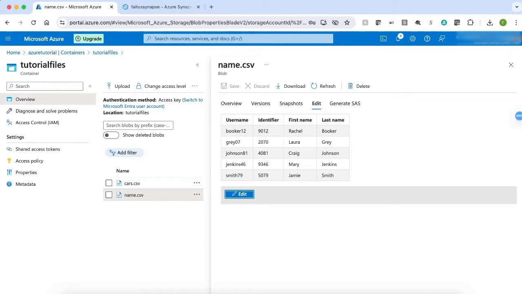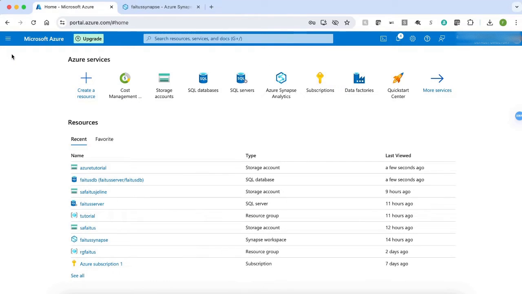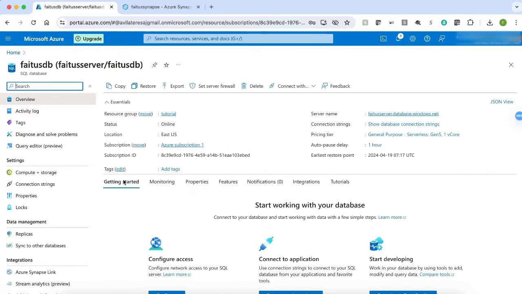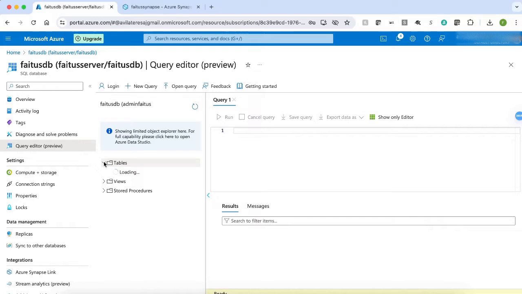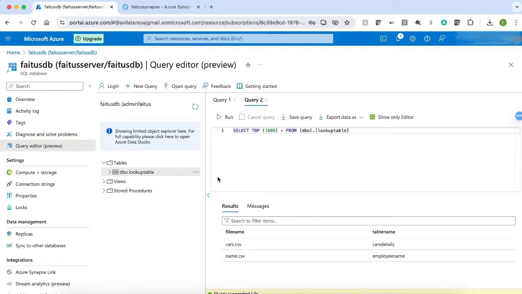As a next step, let's see the lookup table. Let me go to the home page and log into my SQL database. Let me preview the data. Let me query my lookup table. We have two columns, file name and the table name. The file name column contains the list of file names and the corresponding table names on which we are going to load the data. Let's implement that using our pipeline.